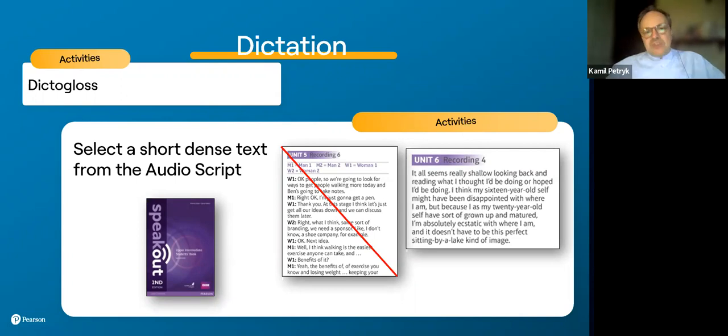Why audio scripts? Because if you look for this text in the audio scripts, that means that you have a recording of that text. You don't have to read it out. You have a recording, which makes your life easier, simply speaking, and helps your students be exposed to different native speakers that they can listen to on the recording.